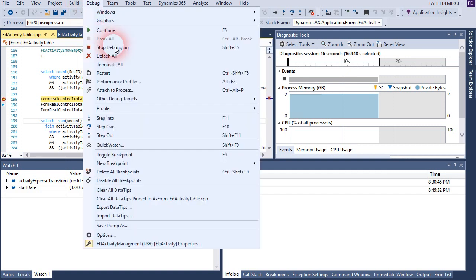Also, I have a debug menu here. I can continue debugging or stop, detach, disable all active breakpoints, or step into a method if there is one, or step over. This means I can run only one line of code, or I can step out of the method, etc. I can disable or delete all breakpoints or create new breakpoints. And if I create data tips, I can clear these tips or export or import them too.